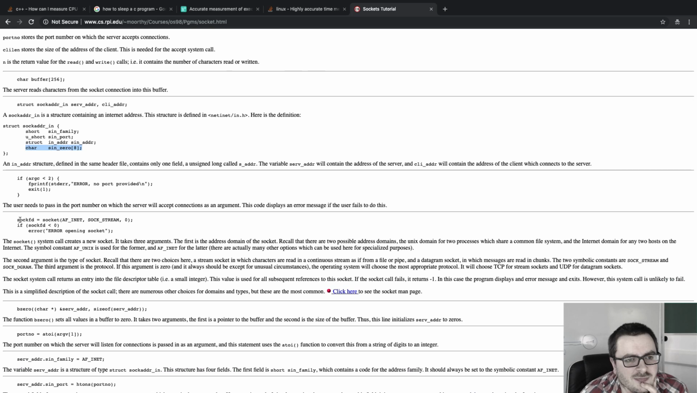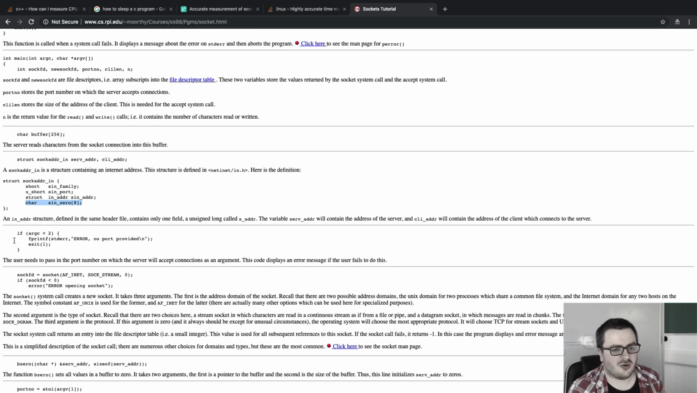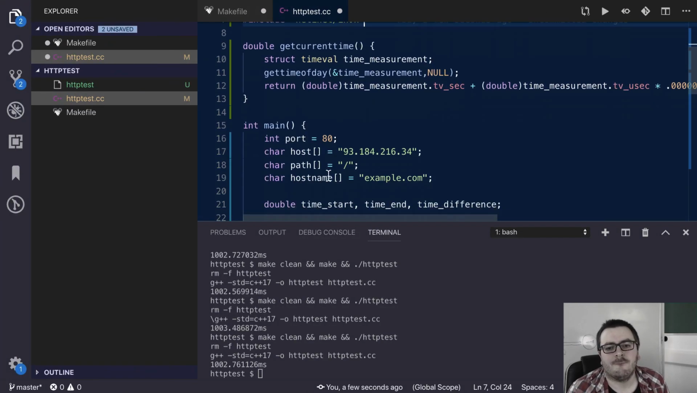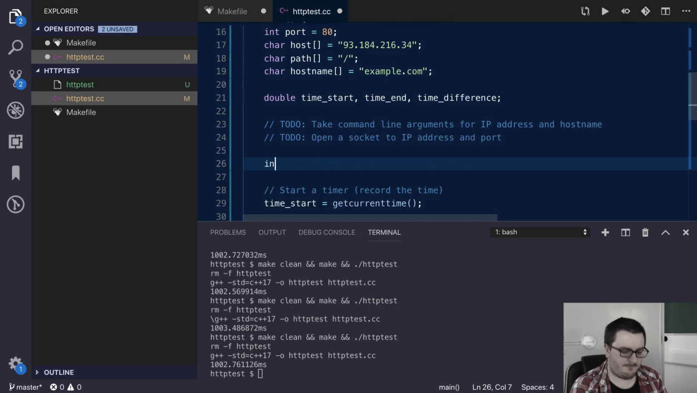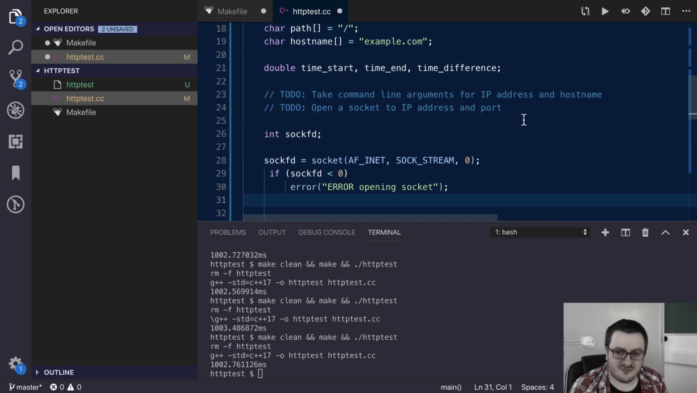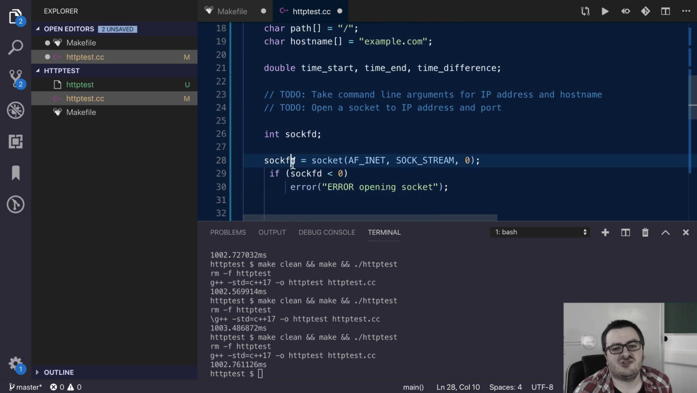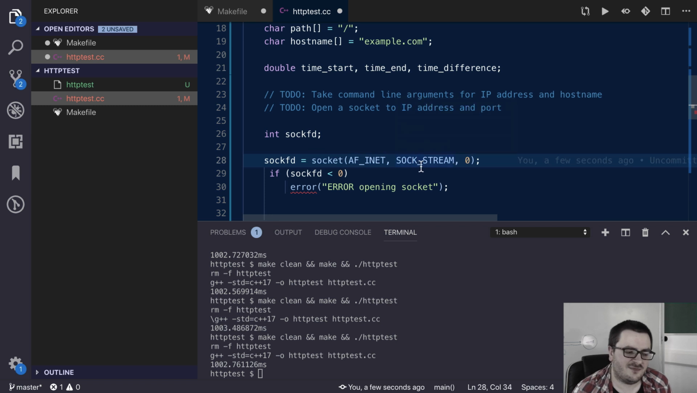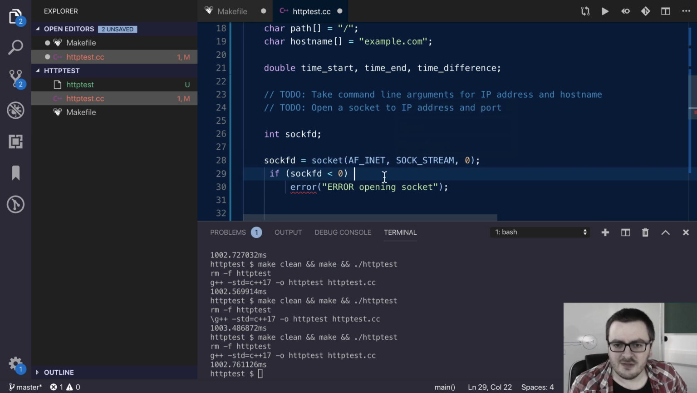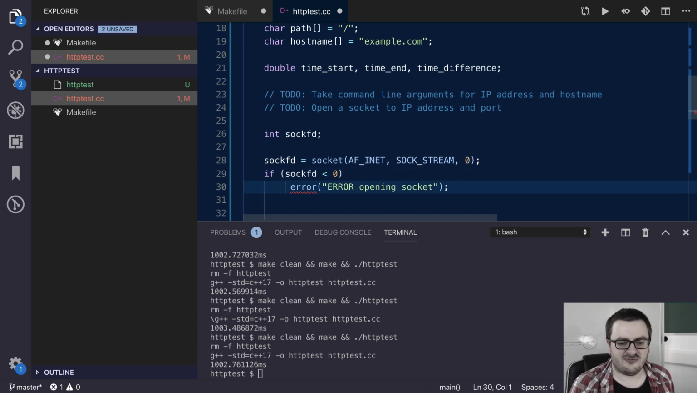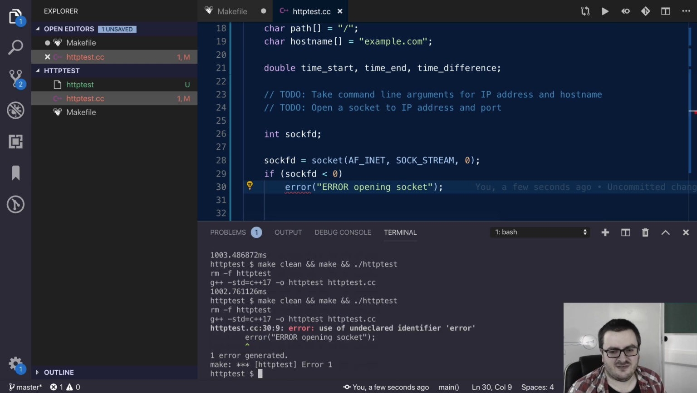Socket, right, okay, so sockfd. Let's start with that. In fact, let's just start with this whole piece of code here. So, this is just getting hold of a socket. sockfd equals socket, AF_INET, SOCK_STREAM. That's for TCP rather than UDP, I believe. If this is under 0, then raise an error about opening the socket. Okay. Let's just give this a try.